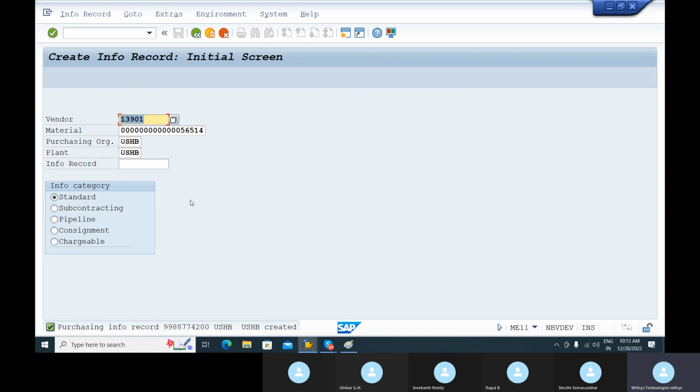Where you will see this purchase info record means, whenever you are creating a purchase order for this vendor and this material, system will pick this price automatically. I'll repeat this step. Whenever you create a purchase order, based on vendor and material, system will pick automatically these prices and conditions in the purchase order. I'll show it later, but now I created this.